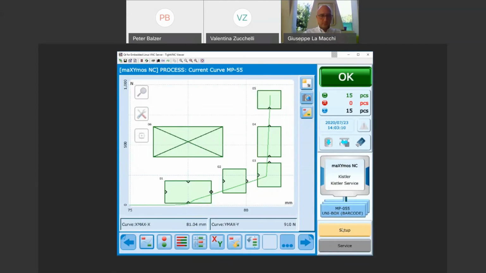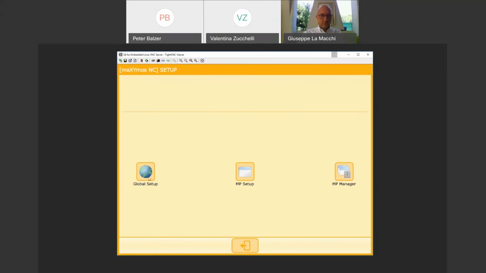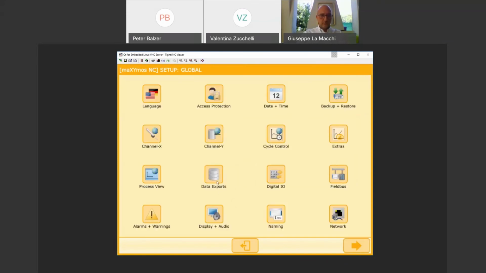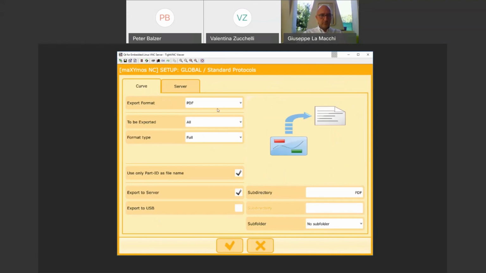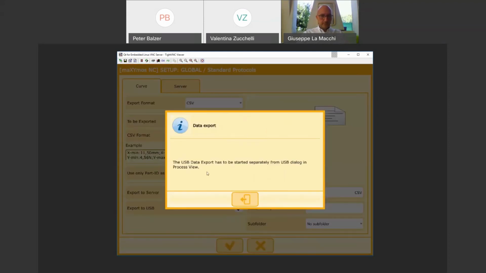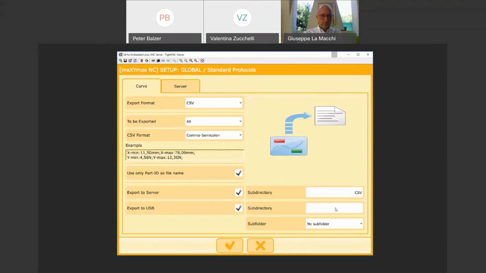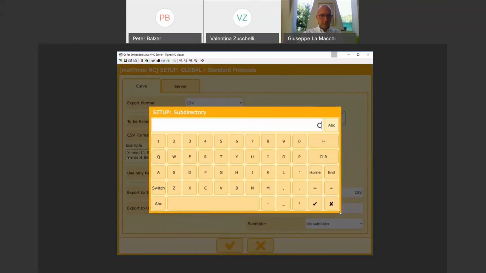I connected my USB. You go to setup, global setup, data export, standard protocols. Now it's the same for each format, but now I would like to show it only with CSV. It's also working with XML or anything else. You need to apply, export the USB. There's an information window coming. The USB data export has to be started separately from USB dialog in process view. That's important. So you can choose a directory on your pen drive, for example, also CSV.